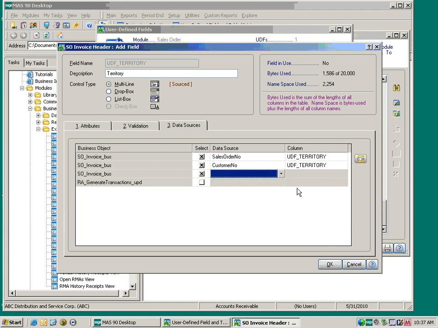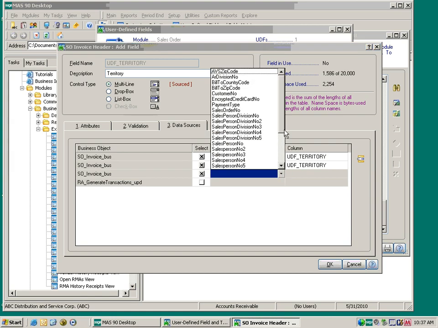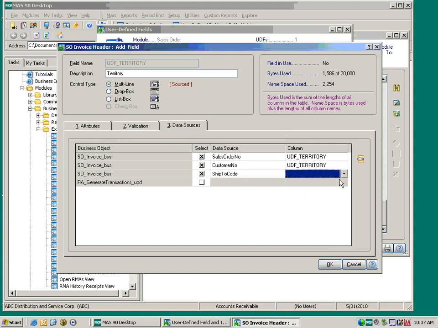In fact, what we want to do also is, if the ship to code changes, we want to take the territory from the ship to code before I ship it out. So if you see what's happening here, when I'm in invoice data entry, I hit the next invoice number. I don't necessarily have to have an existing sales order number, but if I do enter a sales order number, it's going to take that territory field from that sales order and flow that in through to the invoice header.